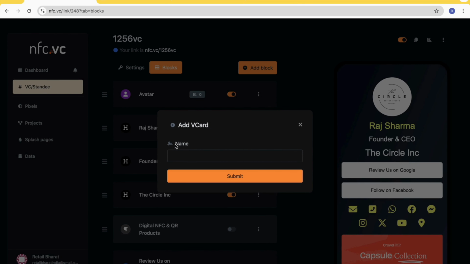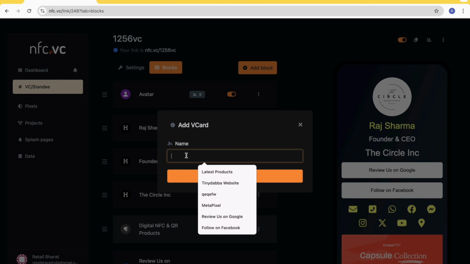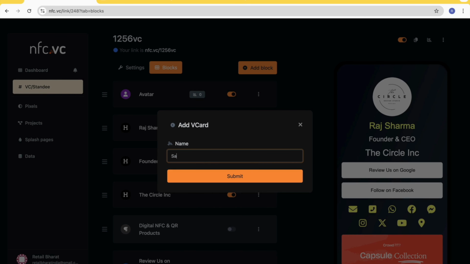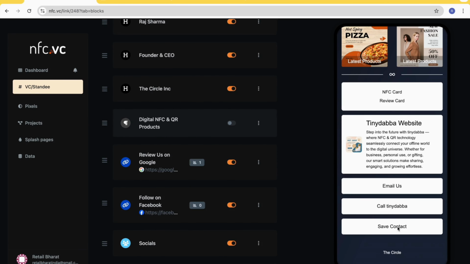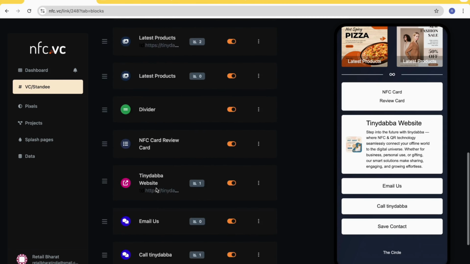For me, add vCard, give the name. Best way is to give save contact and click on submit. See now, a save contact button is added. But this will not work.